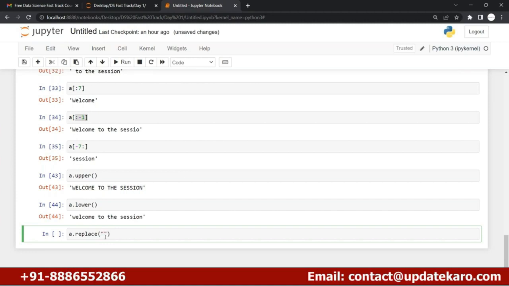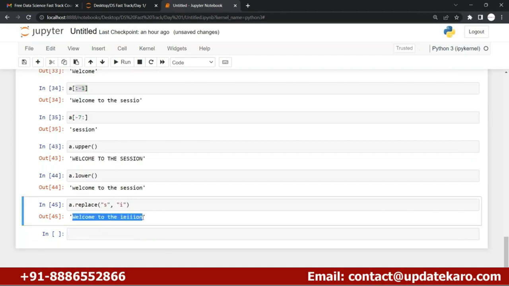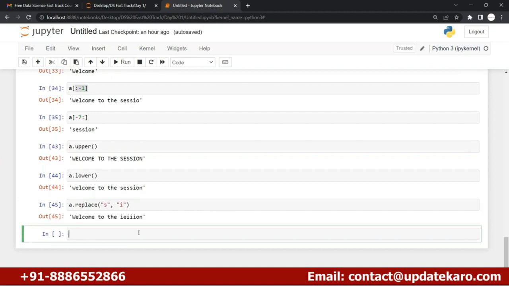Let's say I just wanted to replace the s letter by which letter? Let's say I letter. Let me run this. So here you can see that I just replaced all the s letters, right? You can use the len, and here you go, if you wanted to see how many letters are there.